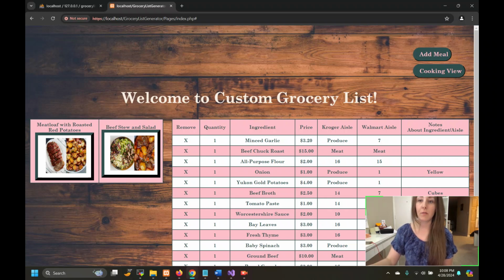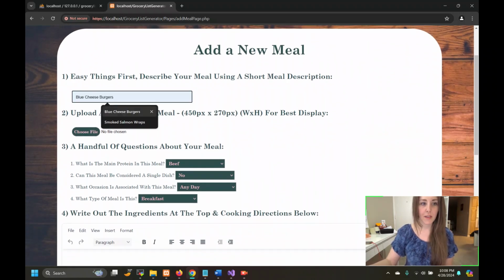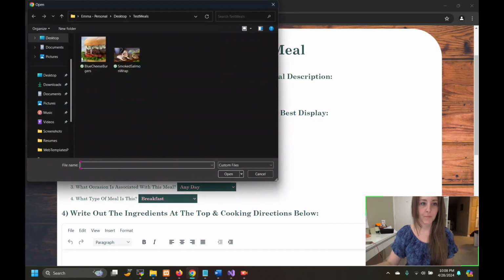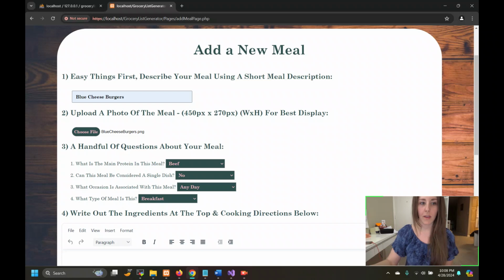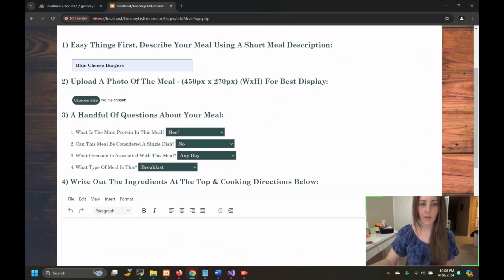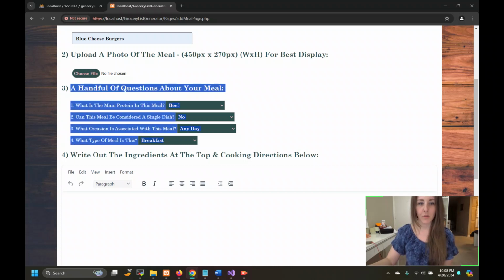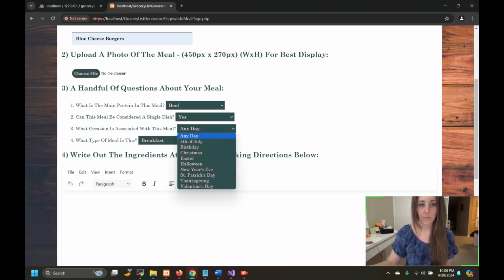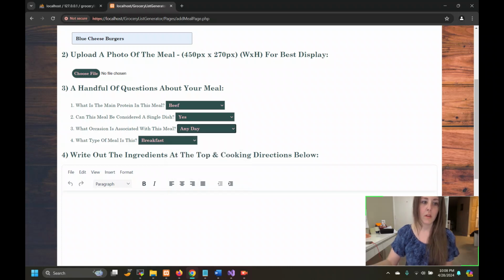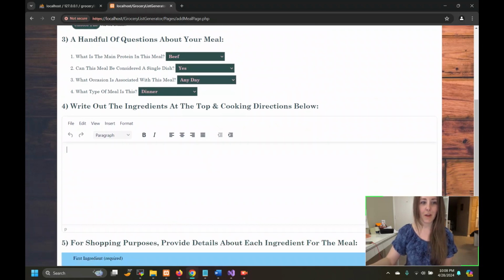But then you can add a meal in Cooking View. So let's add a couple meals. Let's add blue cheeseburgers. I've got a picture already set up, even though this function, as I said, doesn't work yet. The main protein is beef. This is for the sorting, which isn't implemented yet either. Burgers can be a single meal. It's an any day type of meal. And it's definitely not breakfast.